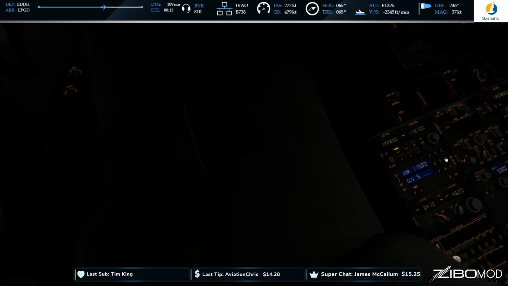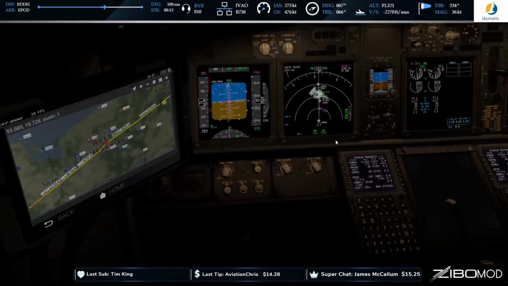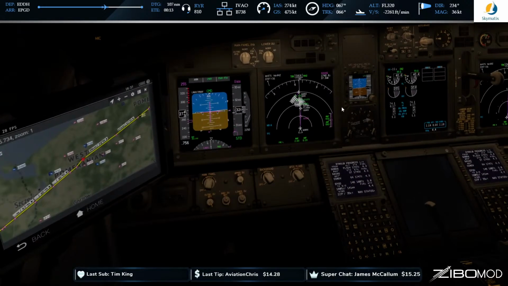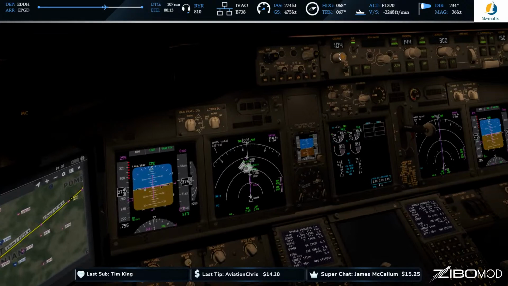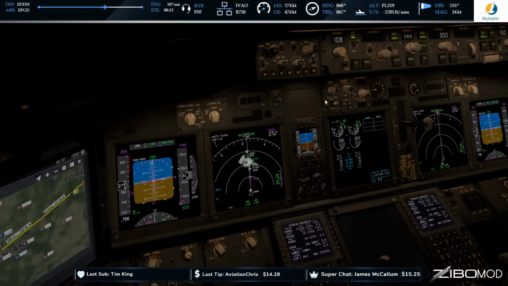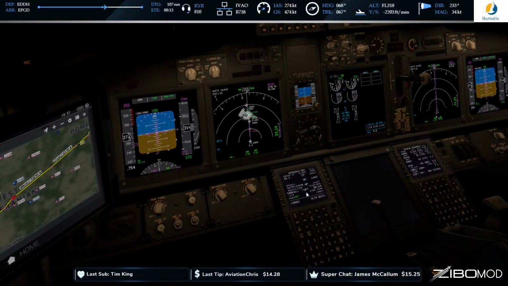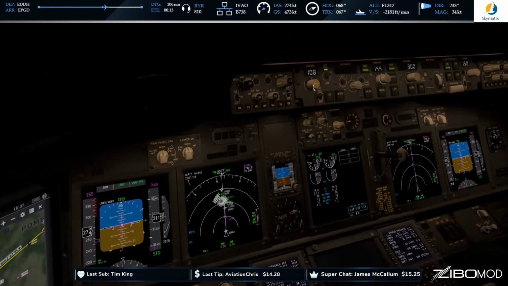56063. 56063. There we go. Our code is in 108 on the chart, and we will check it just now as well. 107 for us then.